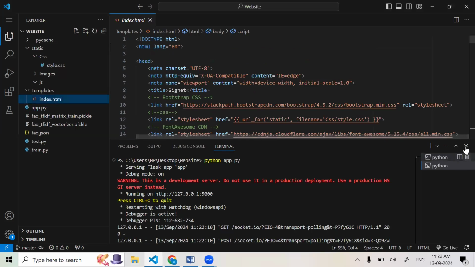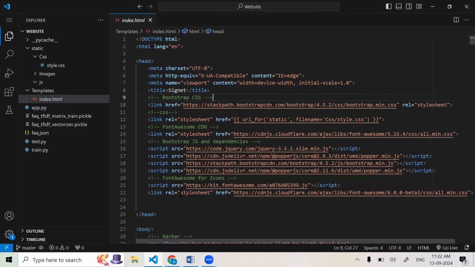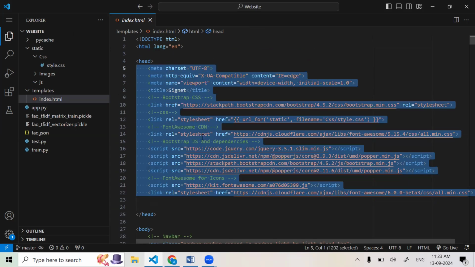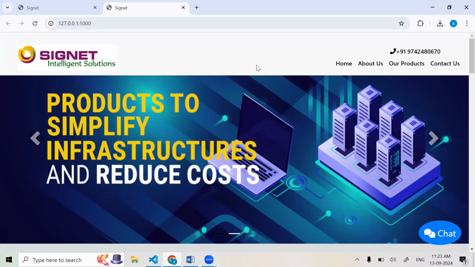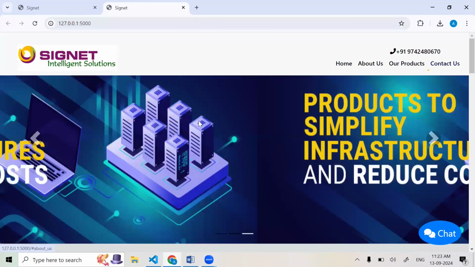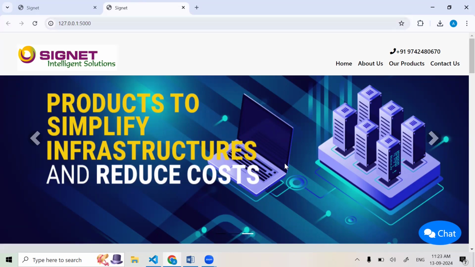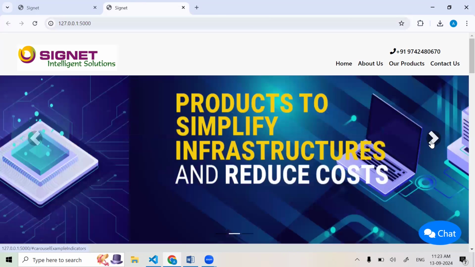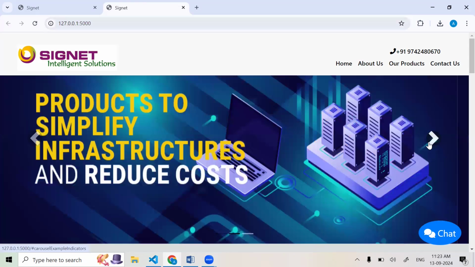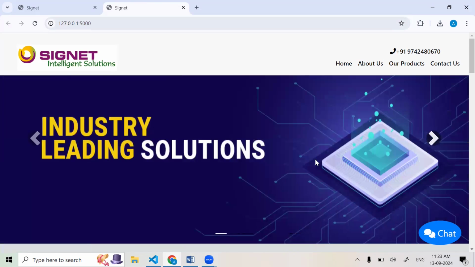Inside the HTML file, we imported the libraries for the website. This is the navbar of this website. We have home, about us, products, and contact us also. In this we are using a carousel, so we can use more images in slides. If we click the slides, it will display other images. Like this, it will work.